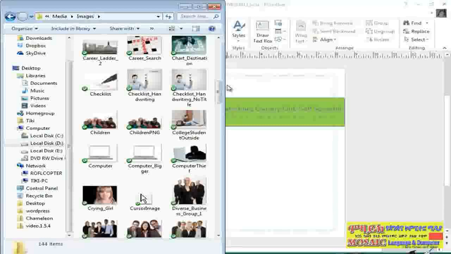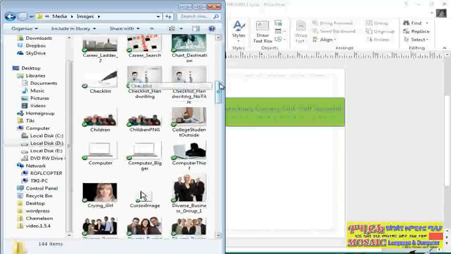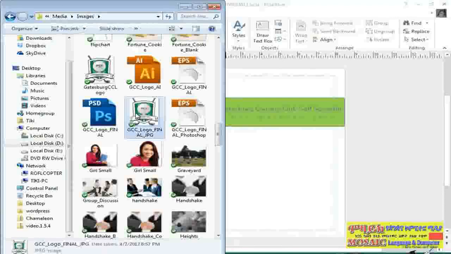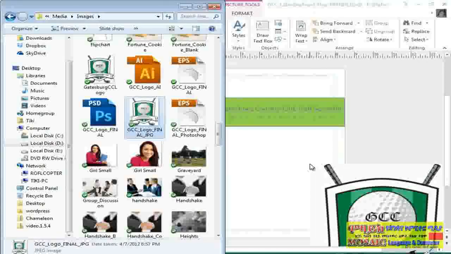So I've docked the file folder on the left-hand side here, and as you can see, on the right-hand side I can still see my Publisher file because it is open on this monitor. So let's say that I'm going to insert the Gatesburg Country Club logo into this publication. I can scroll down in my folder until I see the logo that I want to include. Then I'm going to click and hold my left mouse button on that photo and then drag my mouse onto the publication and let go.